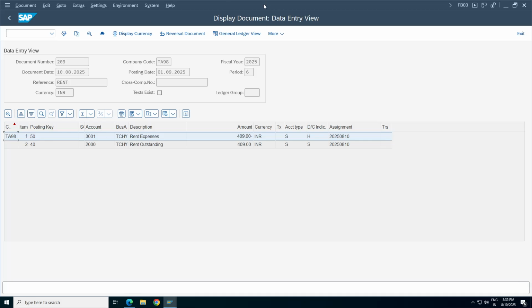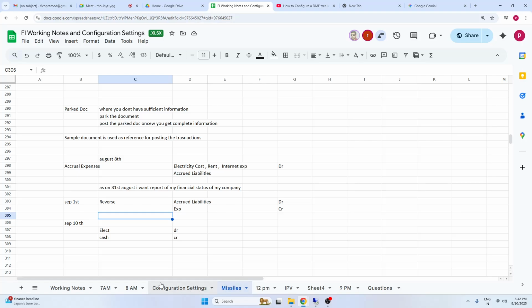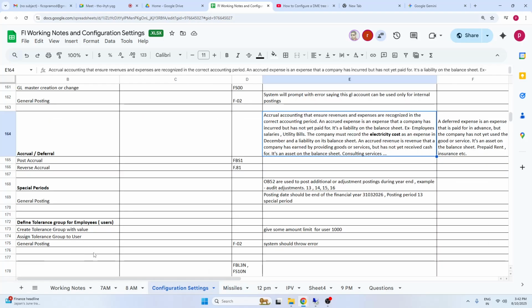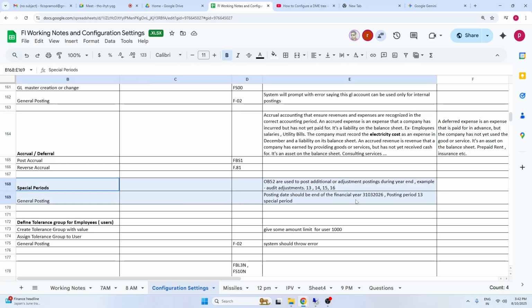So this is your basic accounting concept, accruals and deferrals. We'll understand special periods. What are the special periods? Why do we need to define special periods? To carry adjustments. Special periods are the periods used for making adjustment postings at the year end after auditing. OB50. So to post additional or adjustment postings during year end, for example audit adjustments.